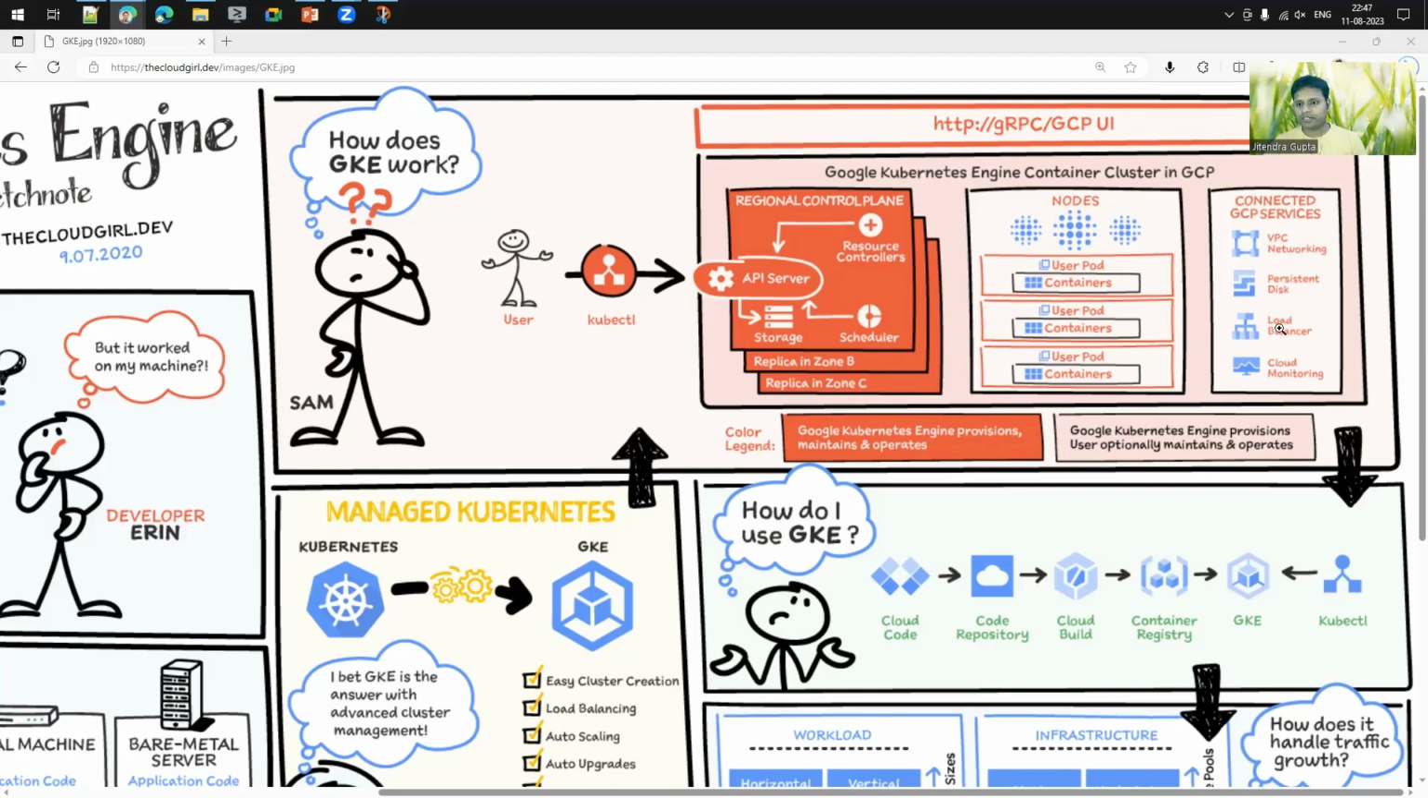Okay, so that will be used there. I will have Cloud Monitoring for monitoring all of these components, so that I can easily track where the error could be. I can easily troubleshoot it.